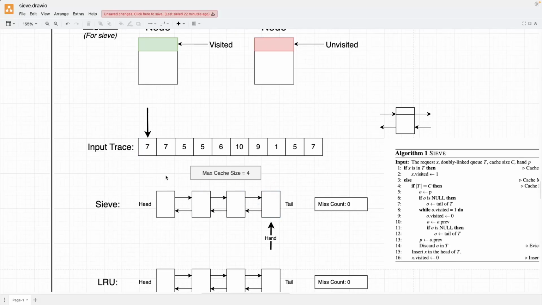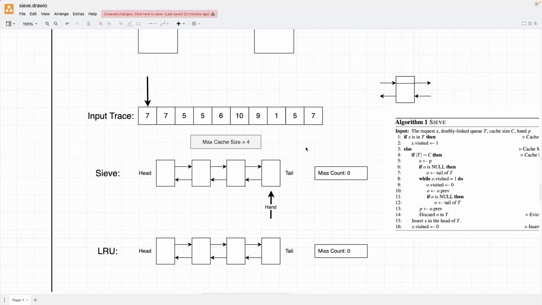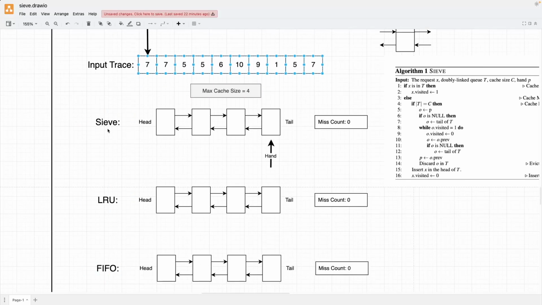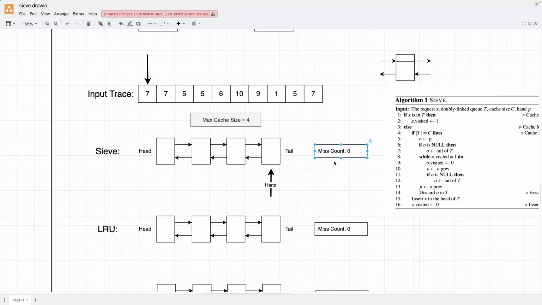And we have a cache of size 4. So you can see this here, our cache is of maximum size 4. And we have these input queries coming to us. And you can see I've got this set up already for Sieve, LRU, and FIFO, and we'll be doing it for each one so that we can compare the cache miss count. That way we can be satisfied about what this algorithm is and how it performs.